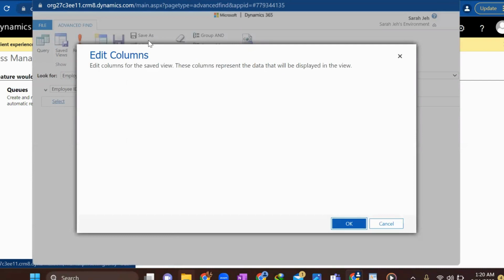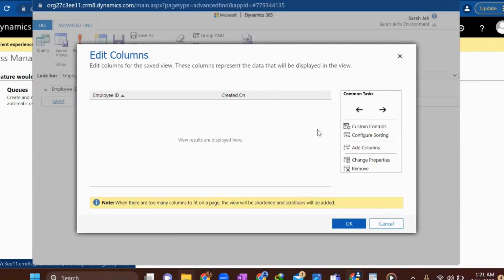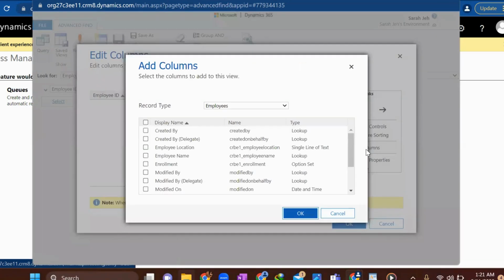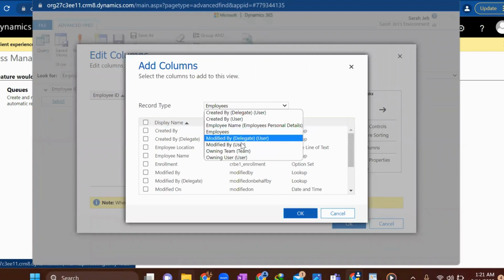Now I will go to edit columns and then go to add columns. And here it will show which other tables the employee table is currently connected to. Let's say the user table, this employee personal detail, and then the teams table. We are currently interested in the employee personal detail table, so I will select that.